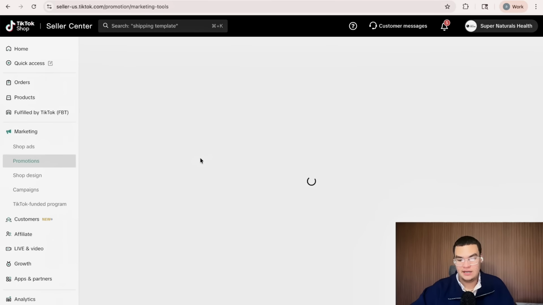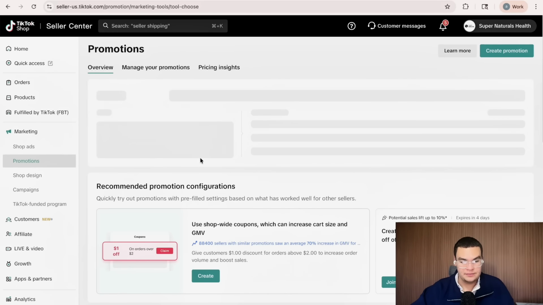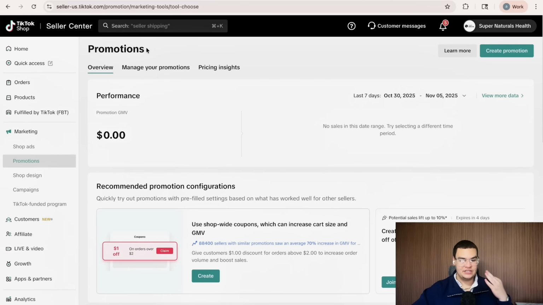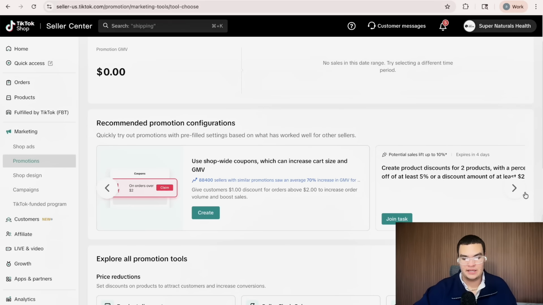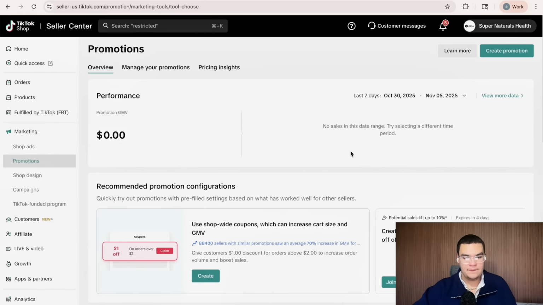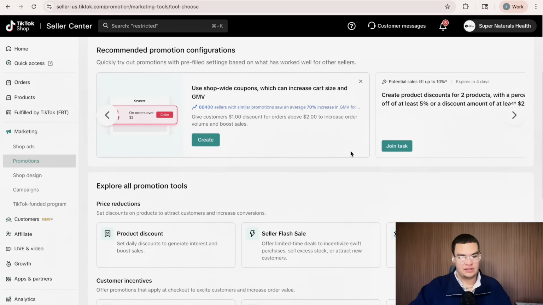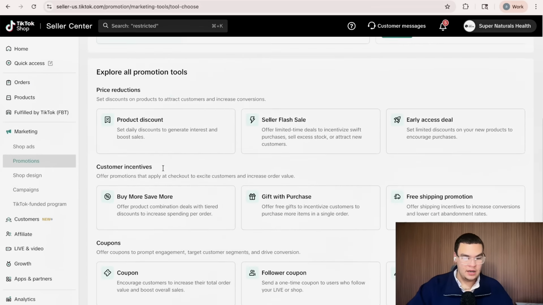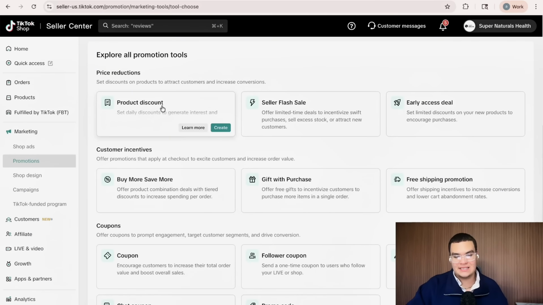Promotions. So this here is a very good one. Promotions, basically where you run offers. So free shipping, flash sale, discounts, buy one, get one free, etc. Overview. Now, of course, more recommendations right here from TikTok. Join task, and I'm going to really touch on this later. So join task is very important. There's more to that than you think. So here, you can see and run all of these discounts.